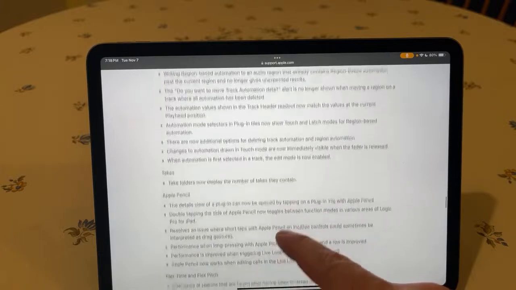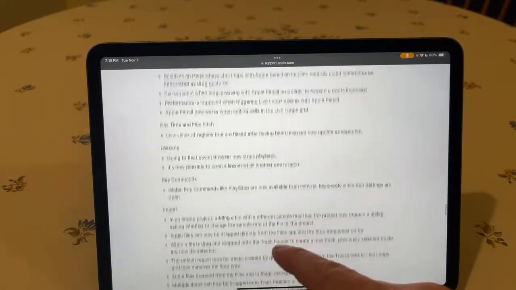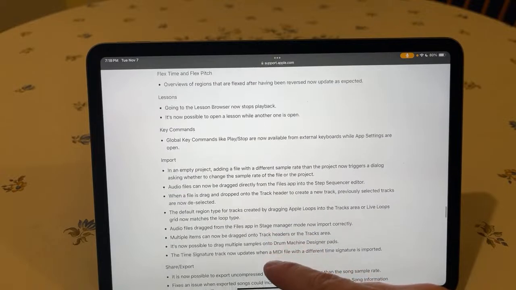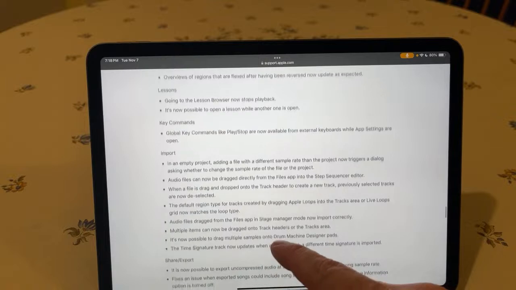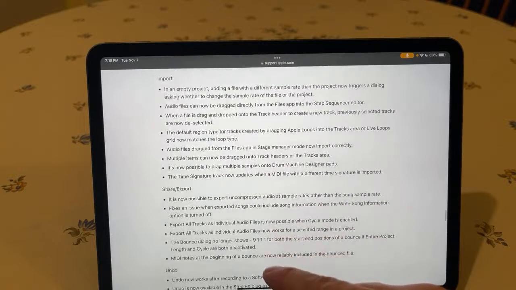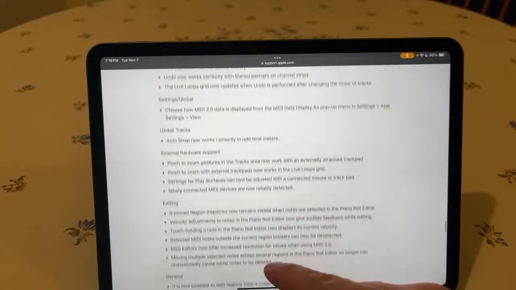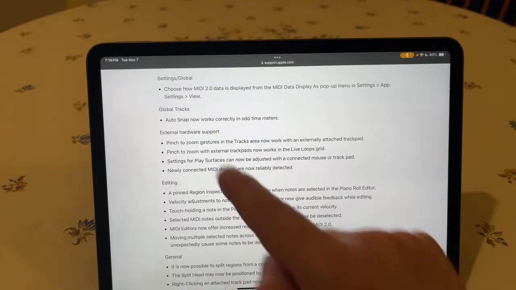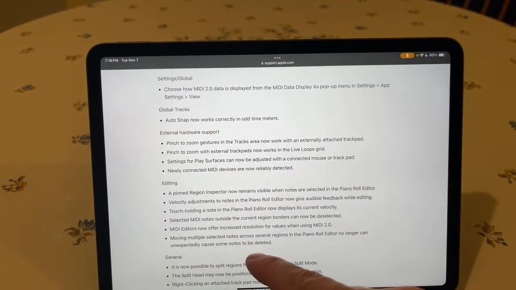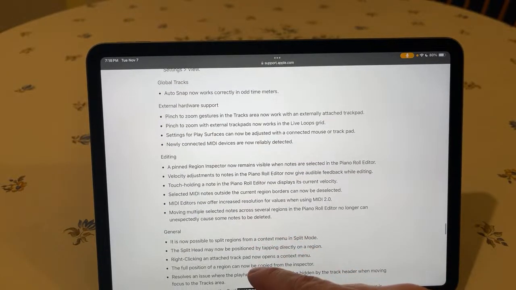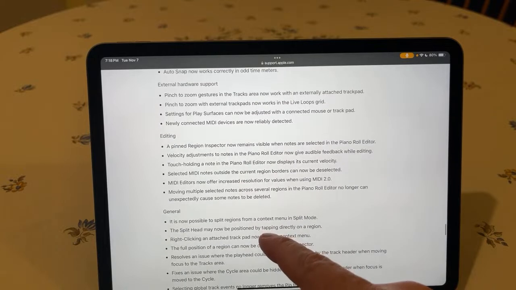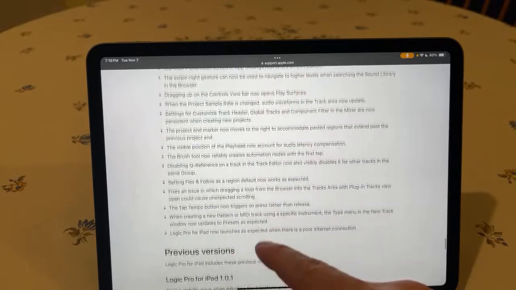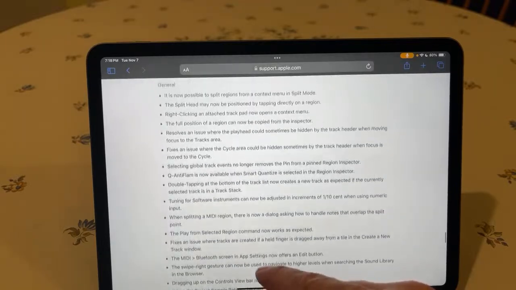Live loops, automation, takes, Apple Pencil, flex time, flex pitch got one. Lessons, that's part of this, got something. Key commands, importing, sharing, exporting, undo, global settings. There's actually some MIDI 2.0 things that have been added to both versions. I don't know. So here's the problem. And this list does go on a little bit longer. There's some general things.